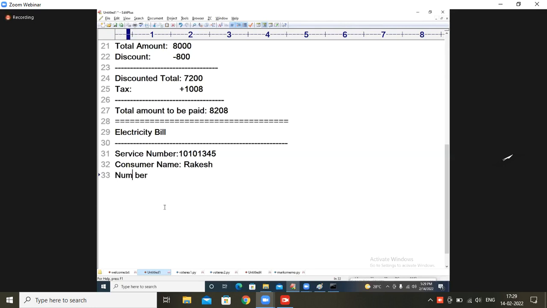Number of units consumed. For example, 256 units consumed. Now, the government is having some slots.